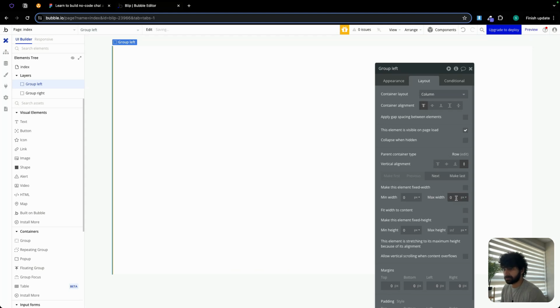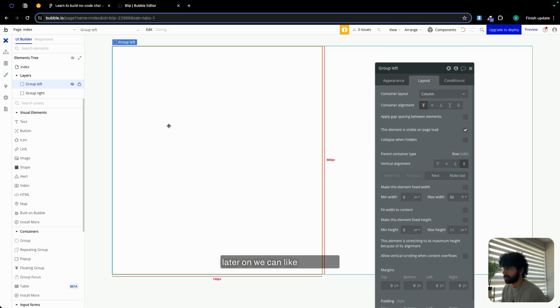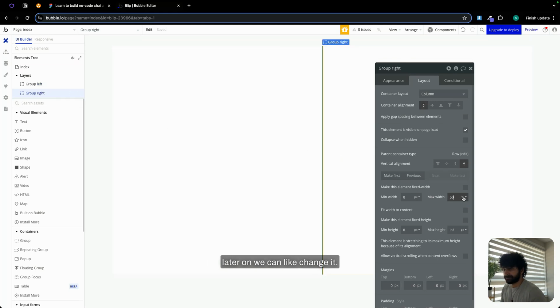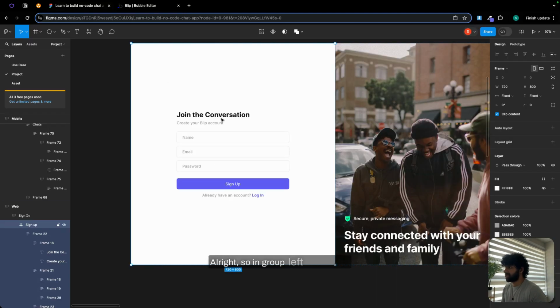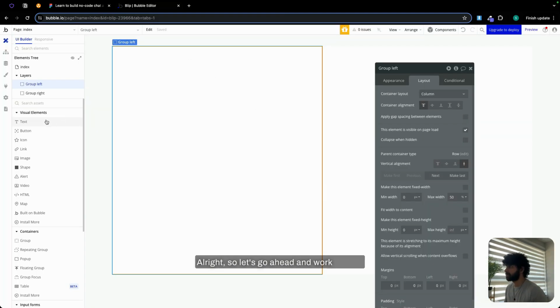You know, let's make it 50% for the time being, and later on we can change it. Alright. So in group left, we have two text fields, three input fields, a button, and then a link element. Alright, so let's go ahead and work on this.